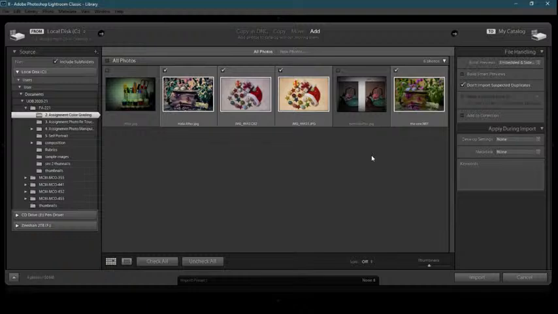So done. After that, we will have some import options here, because here you have to tell it where you want to import. The first thing, build previews. Of course we want to build previews. Previews is how Lightroom is showing you the image. That's the preview. We can have a minimal preview, which will be a very small preview.